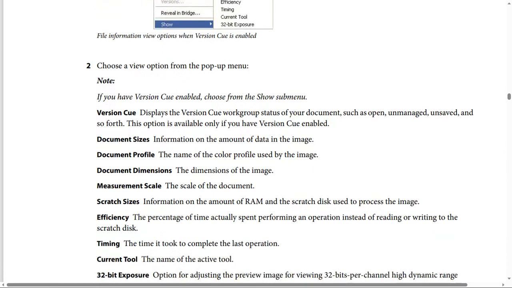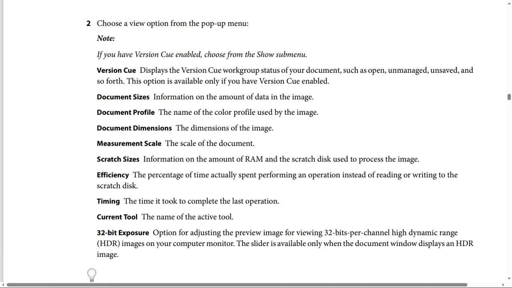So what's the meaning of scratch sizes? Scratch sizes means information on the amount of RAM and the scratch disk used to process the image. And efficiency means the percentage of time actually spent performing an operation instead of reading or writing to the scratch disk. What about timing? Timing means the time it took to complete the last operation. And current tool means the name of the active tool.